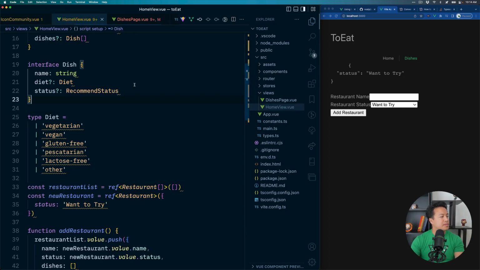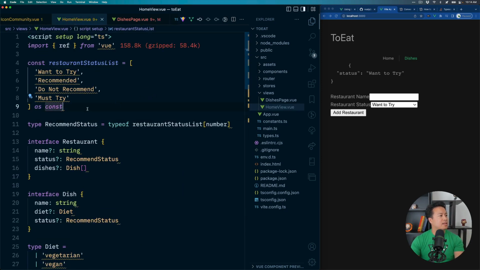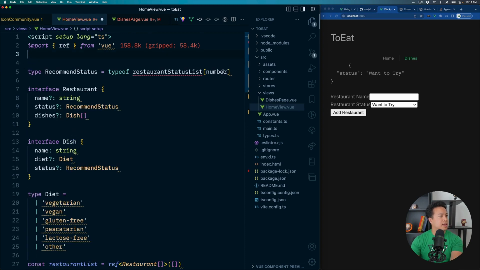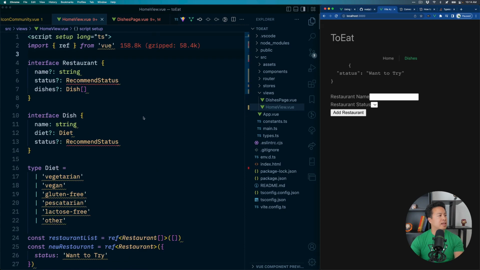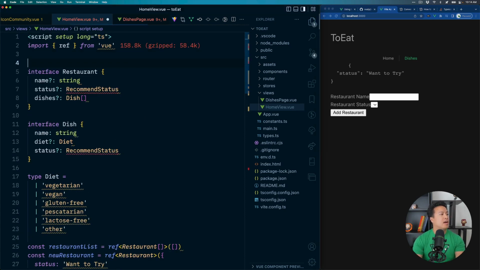Okay. So now we save this. Let's see. We should be able to delete this and delete this. This should break things, which makes sense because now none of that exists. So now we can then import recommend status from types. Root view, yes.